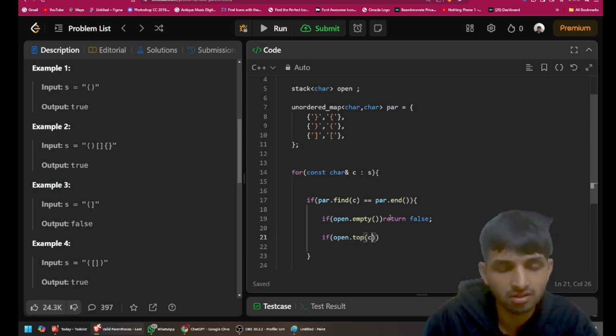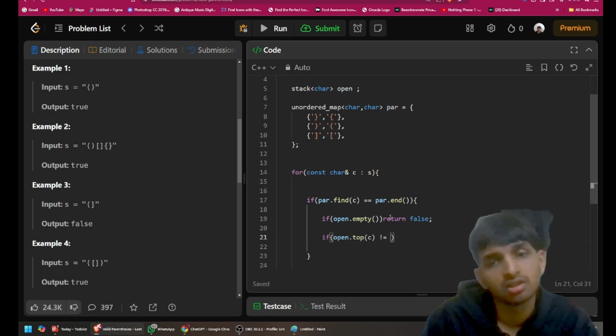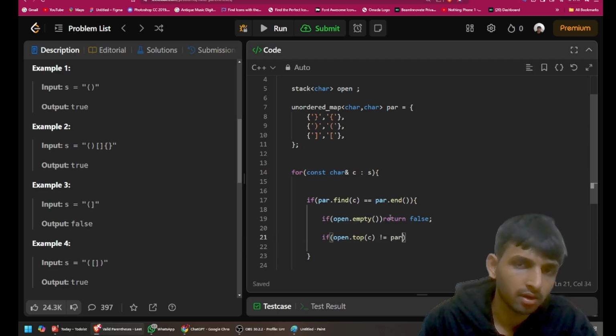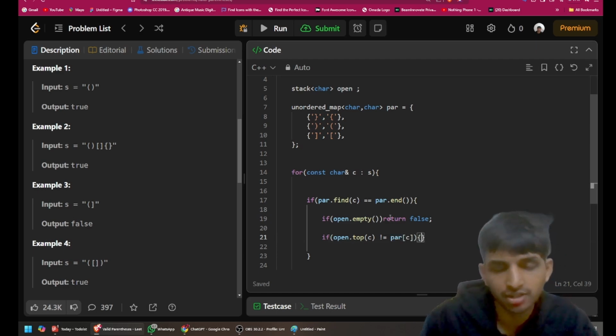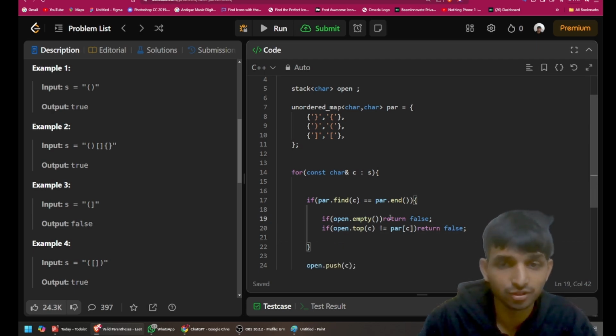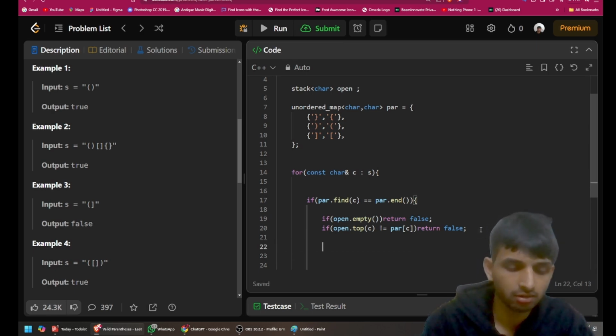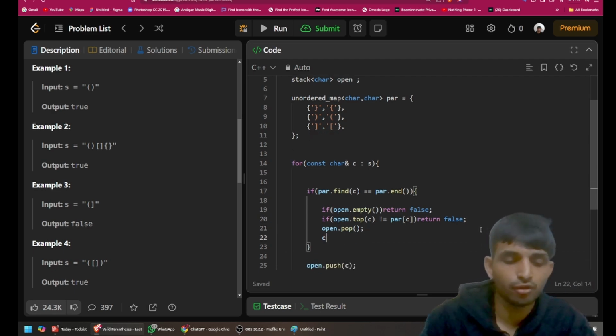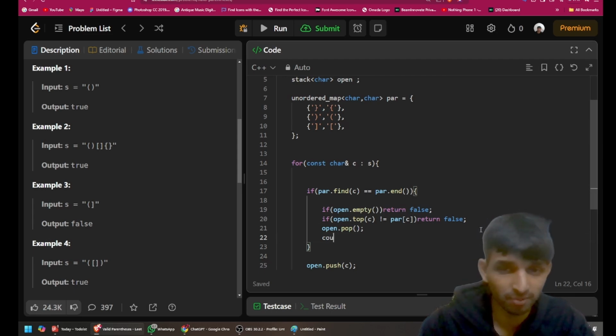Now we have to check if the open stack's top element is c, and if it doesn't match, then we have to return false. So these are all the cases that we have to eliminate. These two cases. If that doesn't match, then we have to eliminate it. Now we are going to simply pop the top element of the stack, which is, I guess, open dot pop. This is something I like about stack. And then we are going to continue because we just don't want to push if we are popping.